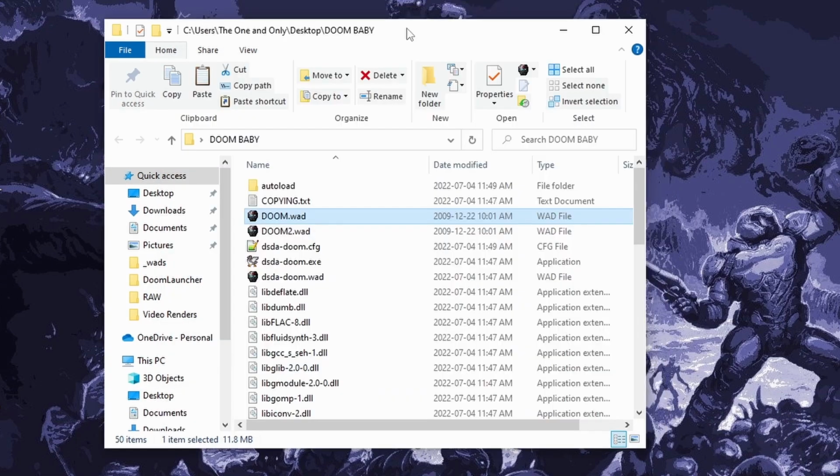And here it is. You don't have to get DSDA Doom. You can get whatever source port you want. This process is going to be the same thing. But if you do opt for DSDA Doom, I'm just going to really quickly show you the only settings I really care about just while we're here.